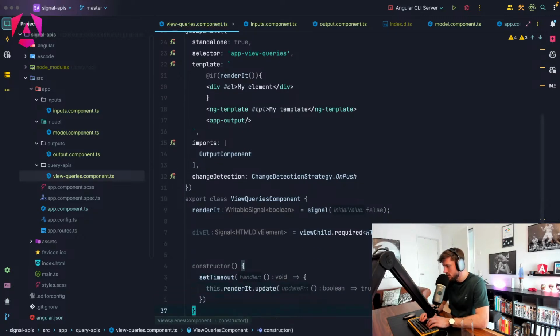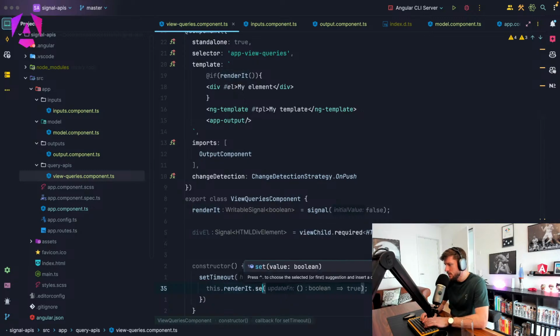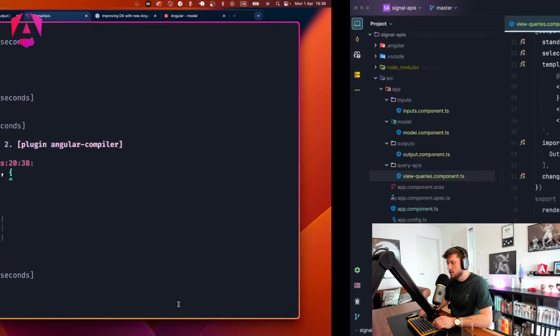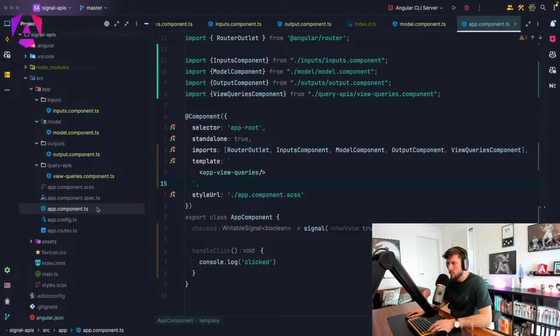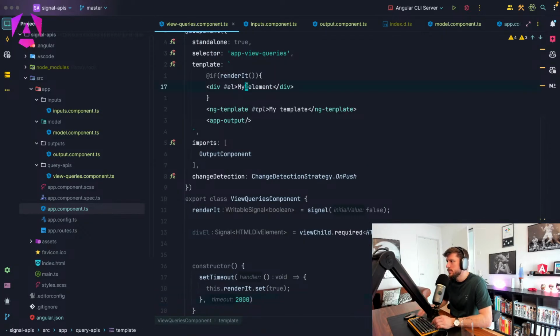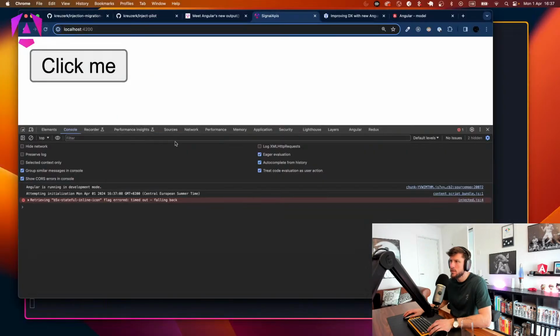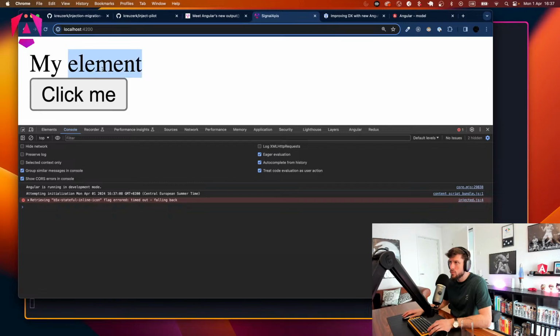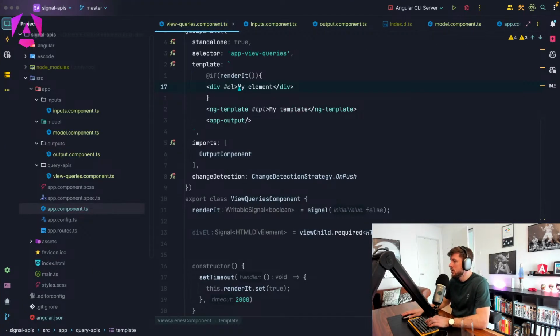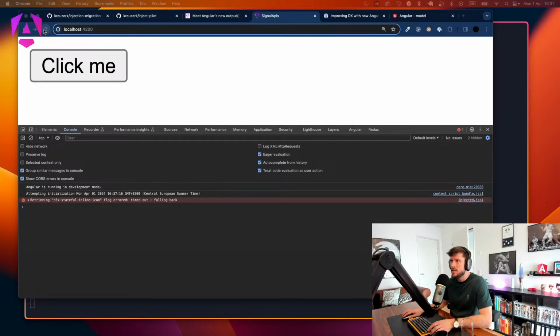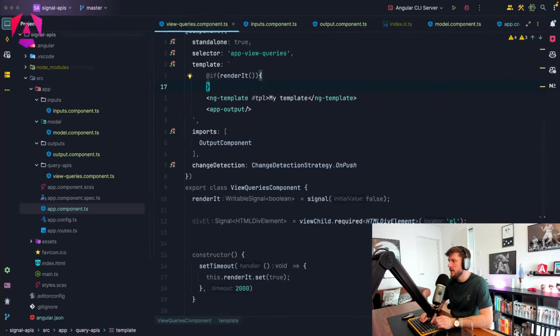I mean, it's not enough. I want to use the proper functions here. I guess that this probably fails. What am I rendering inside the app component? App view queries. So let's see. 1, 2. Still works. What if I remove it? It seems like that required doesn't have any effect here.